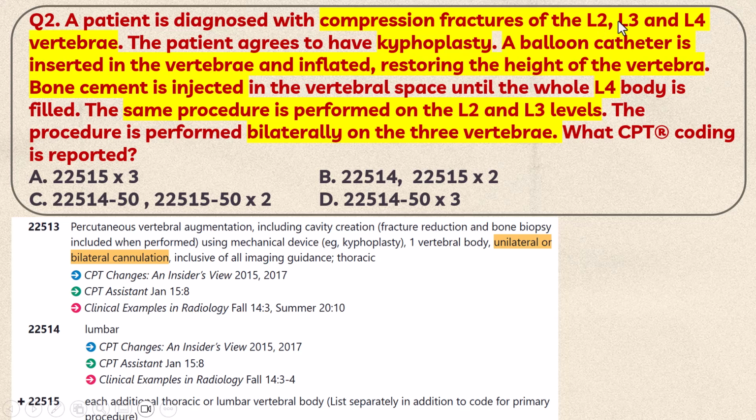So in our case, we have done the kyphoplasty for 3 lumbar vertebrae, L2, L3, L4. For the first one, you have to use this code, that is 22514. For the next one, you have to use 22515. And the third one, you have to multiply by 2. So the correct answer will be this one, 22514 and 22515 into 2.